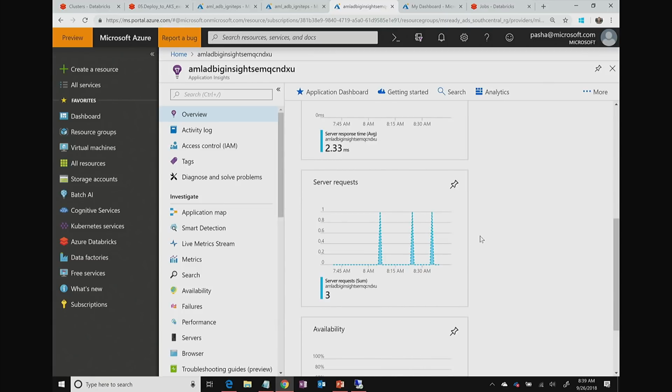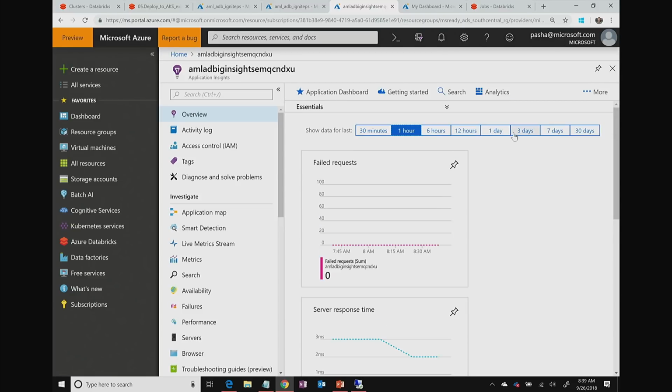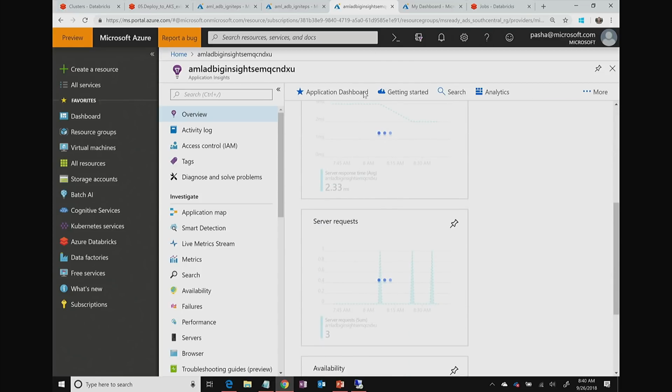So basically, this is the last 1 hour's data. But if I go back and see 3 days, for example, it should load quickly. And while it's loading, this is using Application Insights. So you can use it in Power BI as well, and wherever you want to export it. I think there's some network connectivity issue, but yeah.